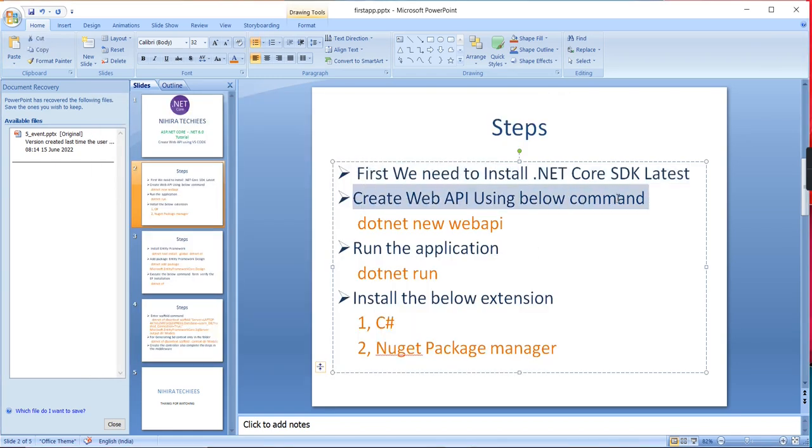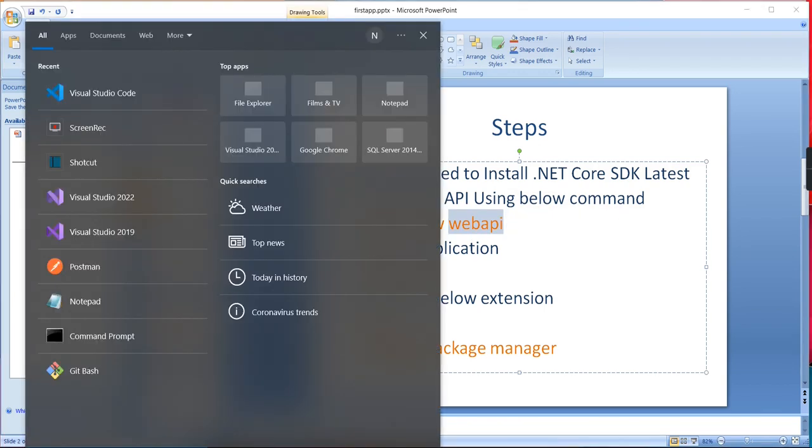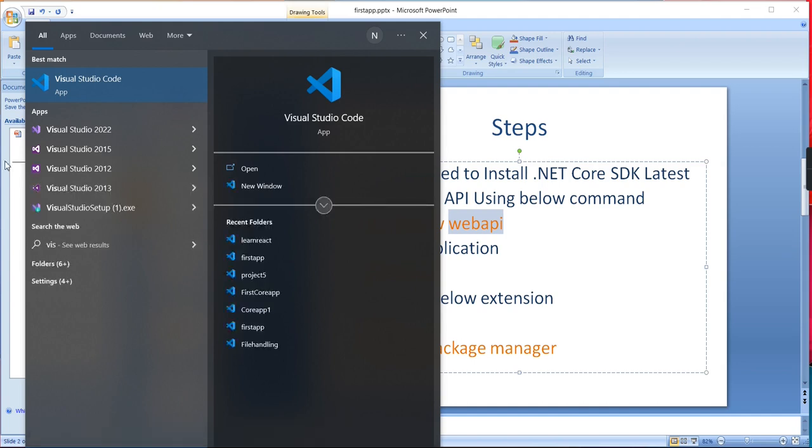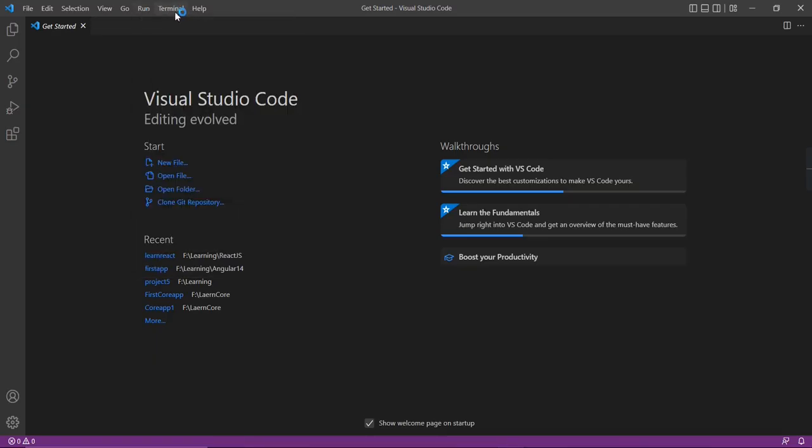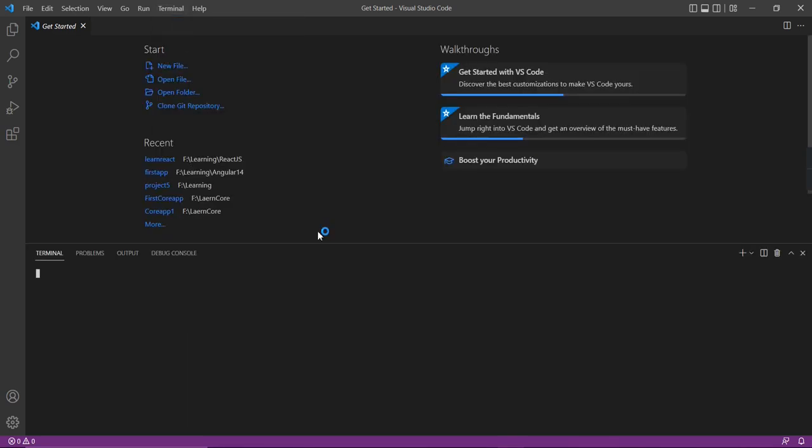The next step is to create our web API application using the command below. See the command dotnet new. After that, we have to provide the template name. As I mentioned, I'm going to create a web API, so the template name is webapi. Let me open Visual Studio Code, go to the terminal, and open a new terminal.